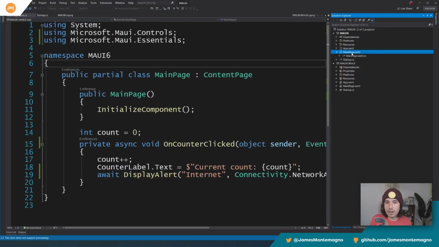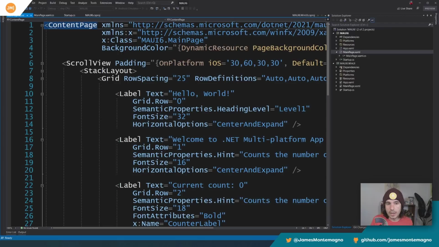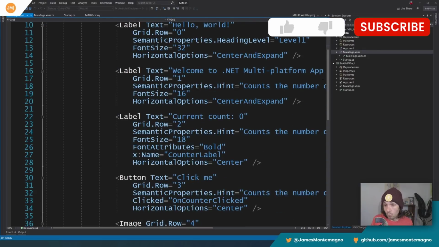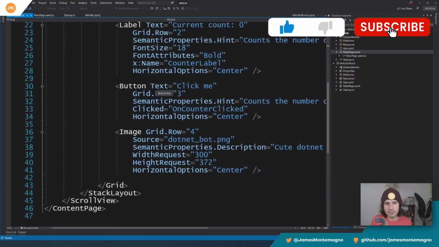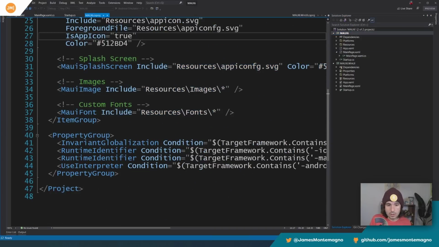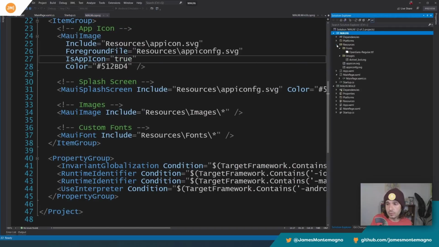And the template here hasn't changed too much. We have a scroll view, a stack layout, a grid, a hello world, and some buttons and some labels here. And again, this is just a single project with all these different things in here. If we zoom into the resources, notice that the app icons and the .NET bot and the fonts are all still 100% cross-platform right here too.